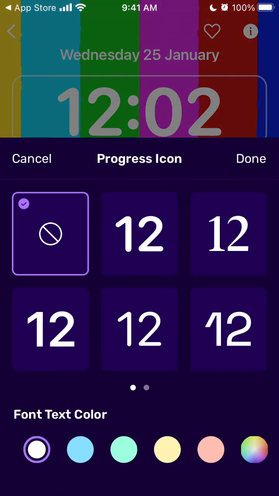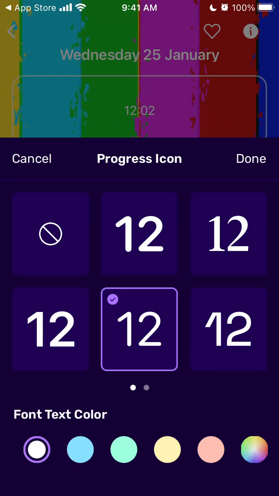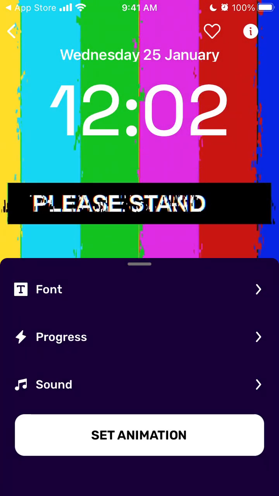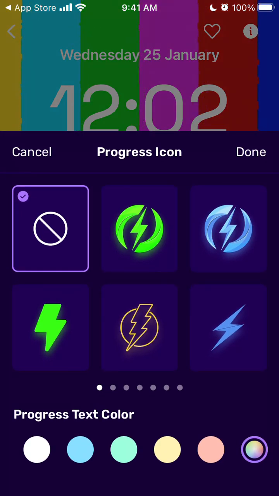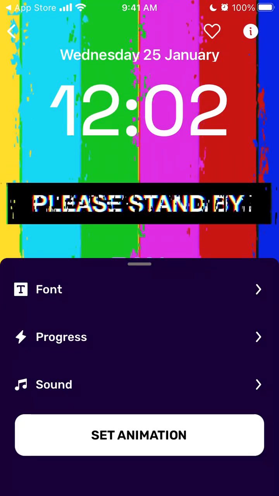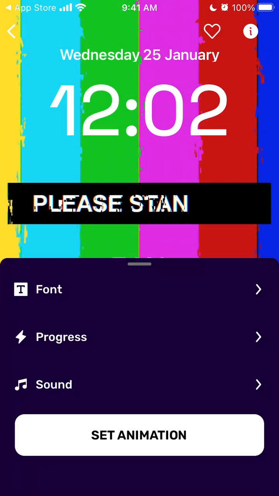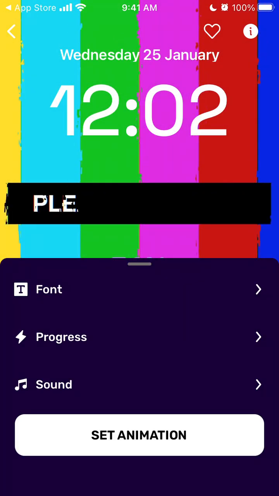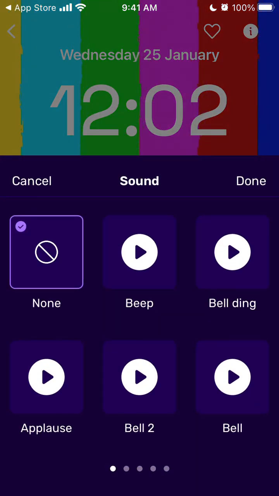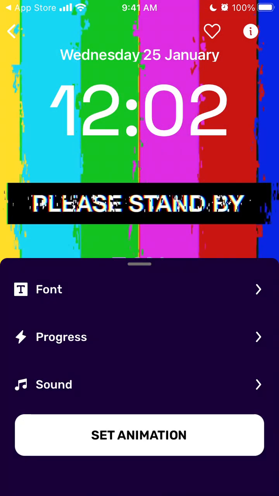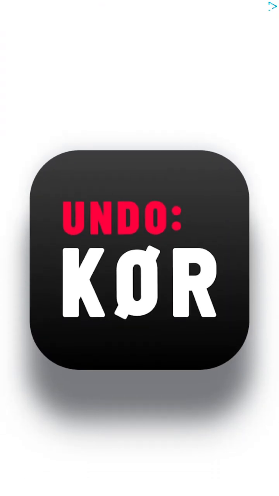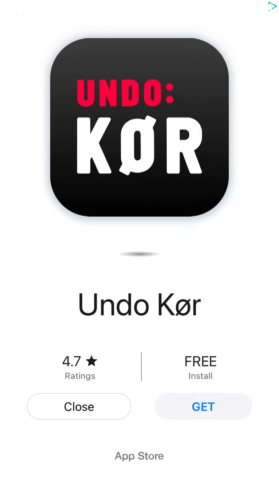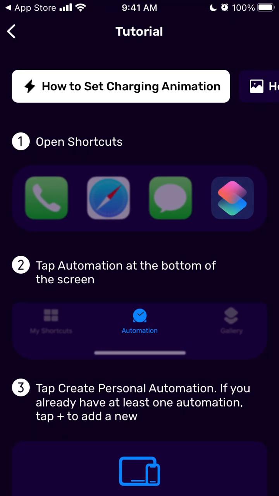So then you can just select different fonts, so you can customize it even more. Like that, if you want to have a bigger timer, or a progress icon, you can customize it as well. There are all these sounds, you can add additional sounds here, and then you can just tap set animation. So there you have it. That's basically the idea of how you can do it.